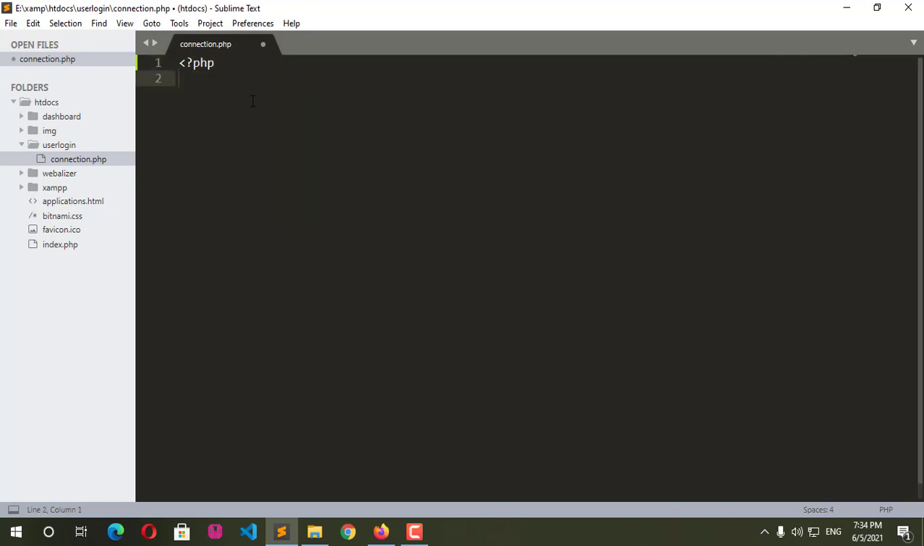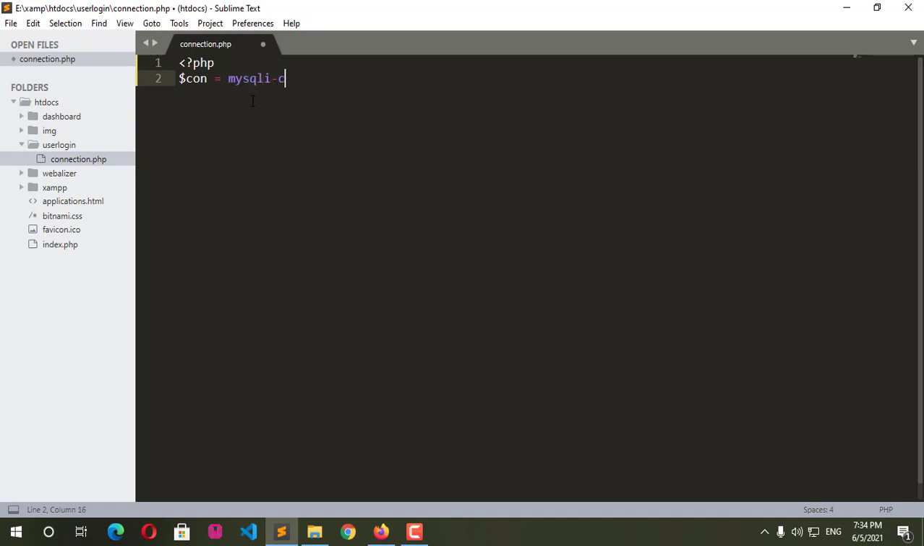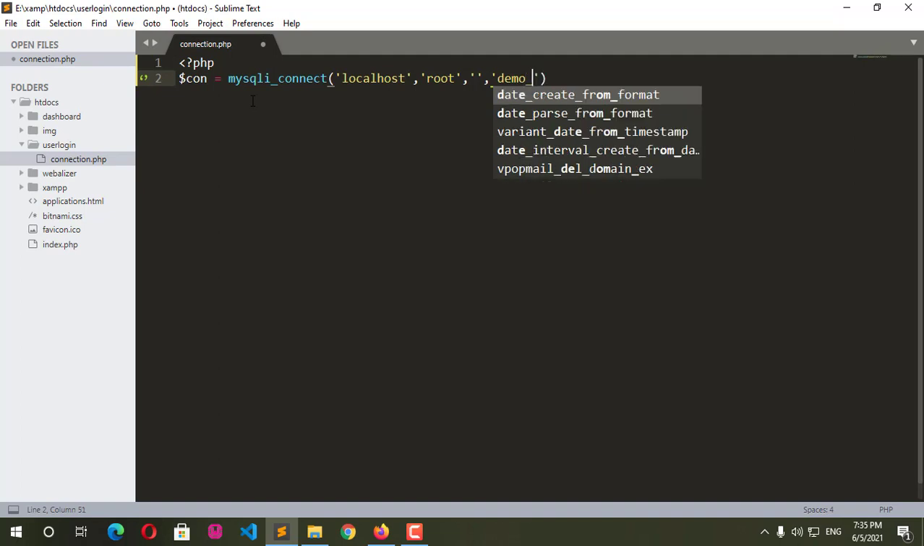Now we will first create the database connectivity. $con is equal to mysql_connect. First of all, the host name is localhost, the username is root, the password is blank, and the database name is demo login.